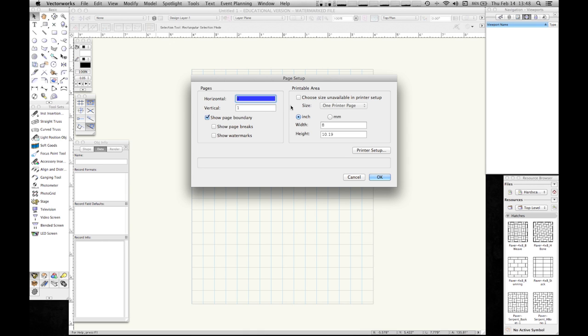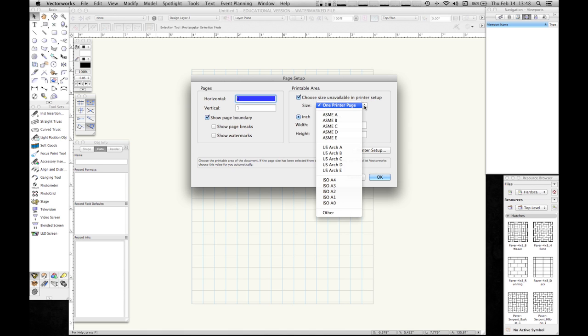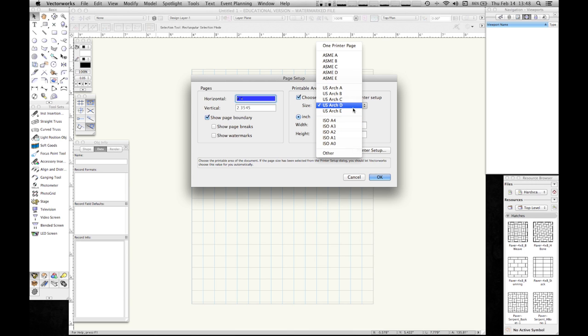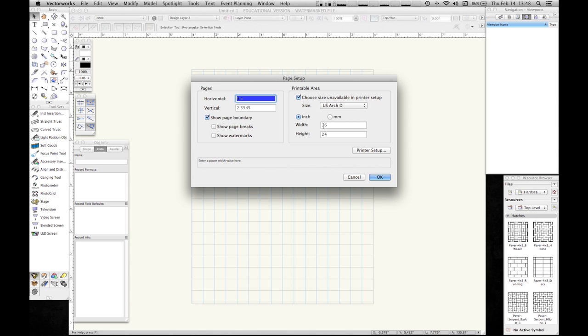You can find this by going over to the printable area, which you see right here, and you'll click this box, Choose Size Unavailable in Printer Setup. When you do that, this drop-down no longer is grayed out, and you can select, if you scroll down, US Arch D. Click this, and you will see that this is changed to 36 inches by 24 inches. That's what we want. This is sort of industry standard for a light plot.